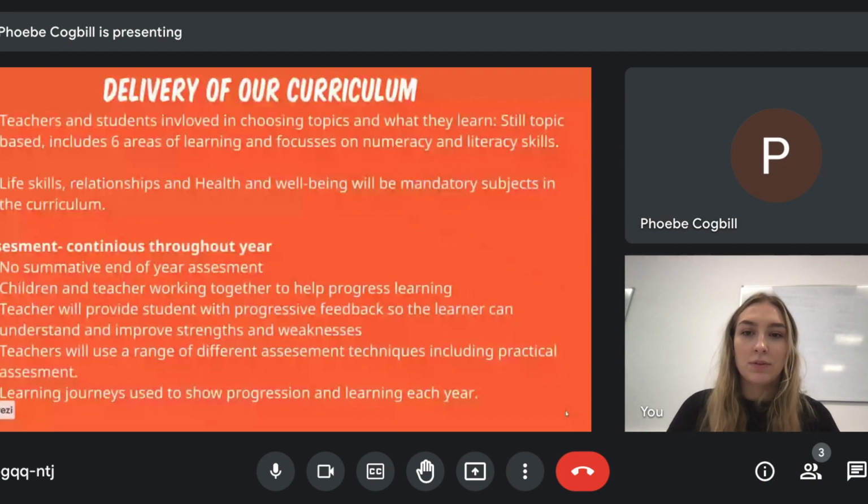So in our curriculum, the teachers and students will both be involved in choosing topics and what they learn. It is topic-based and includes the 6 areas of learning and focuses on numeracy and literacy skills. Our curriculum will include life skills, relationships, health and well-being, and these will be made to be mandatory subjects in the curriculum.